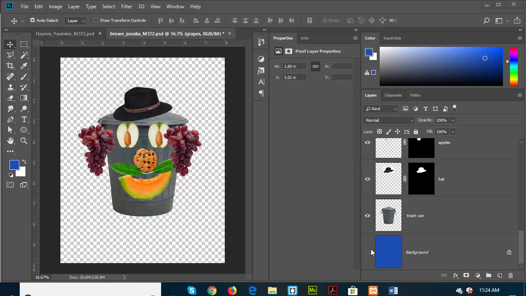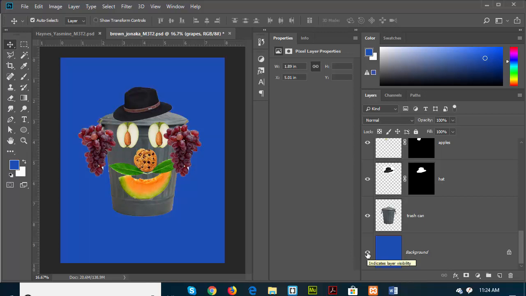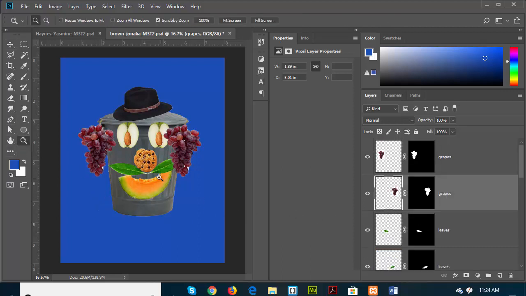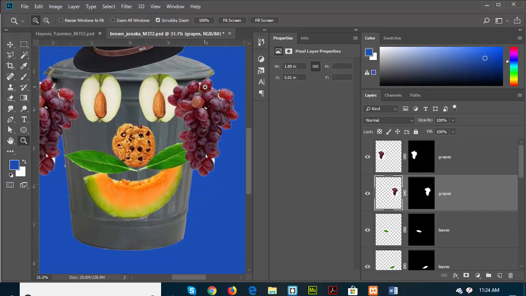One of the things I usually do is put a layer down the bottom. I fill it with a blue color, or it doesn't matter what color, because it doesn't stay. I delete it afterwards, and it helps me figure out if there's any areas to work with. So, like for the grapes, you can see here that you have some white showing through.